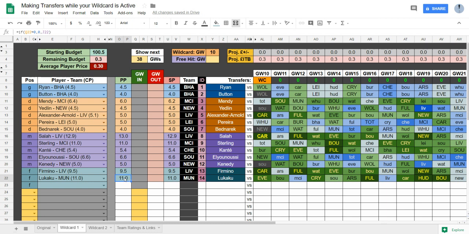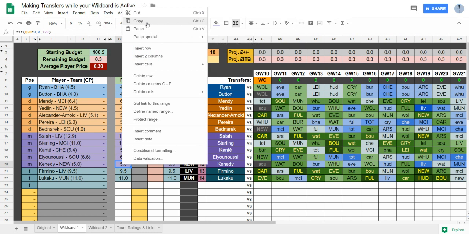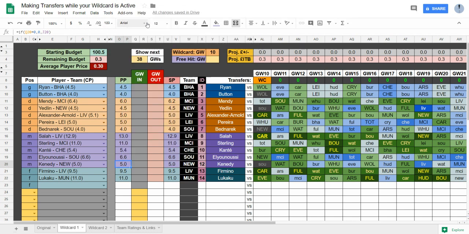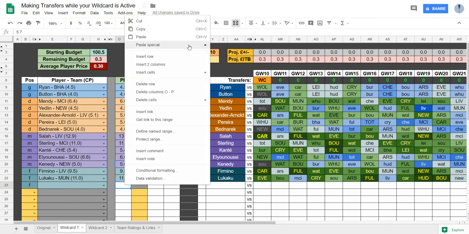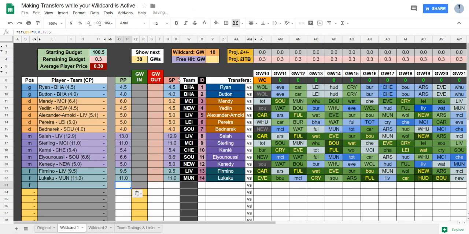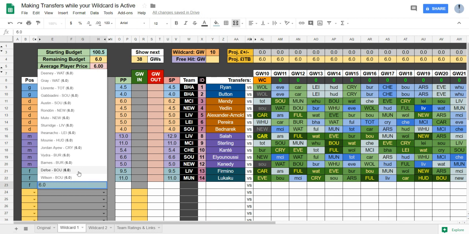If the cell above doesn't contain a formula, you can go to a cell which has a formula, as you can see up here. You can copy by right-clicking and selecting copy, and then going to the empty cell, right-clicking and selecting paste. Now you can select your new player. You can see that we've got 6.0 to spend. So you can find the players who cost 6.0 by typing that into the search bar, and we'll go for Muto.